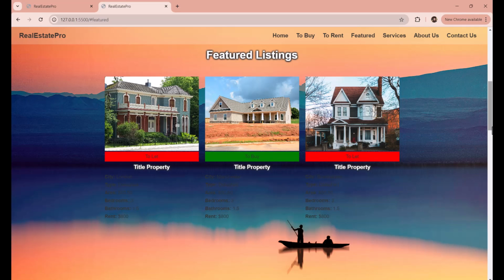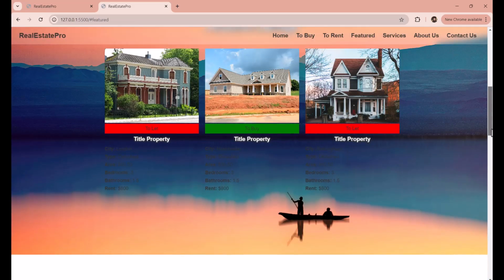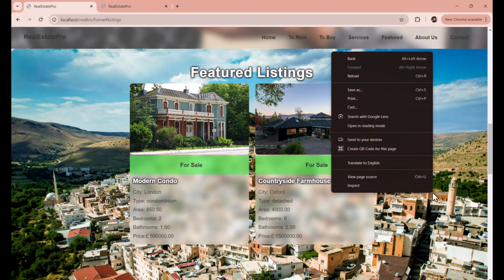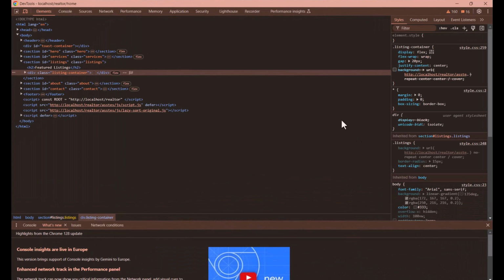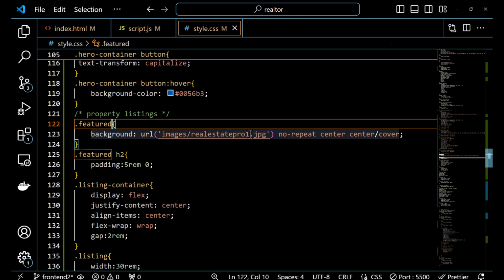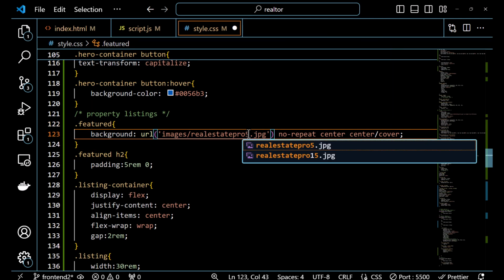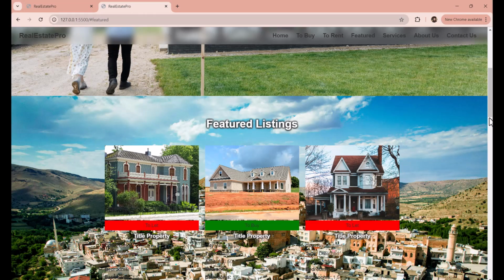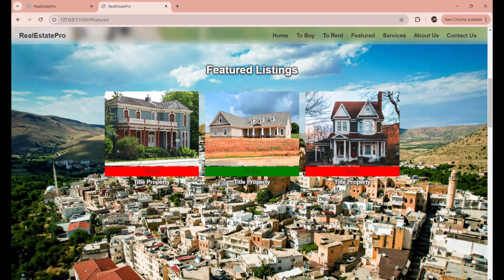Okay, so this is the image. Let's inspect. I want to place in exactly same image. Okay, so this is the image. It's called Real Estate Pro 5. Okay, so this is our background image. Now let's give it frosted glass look.